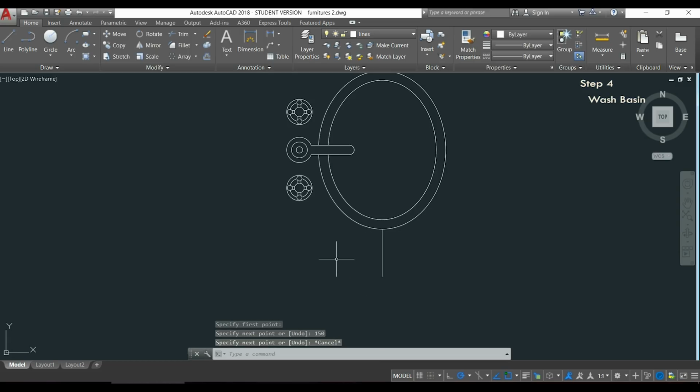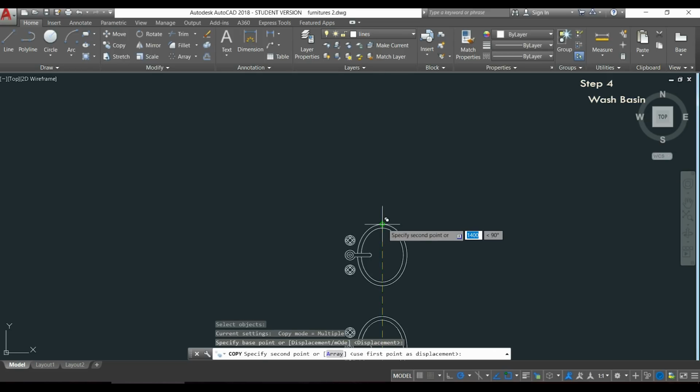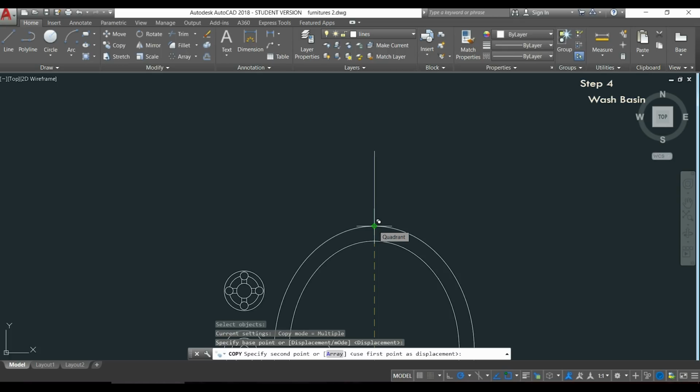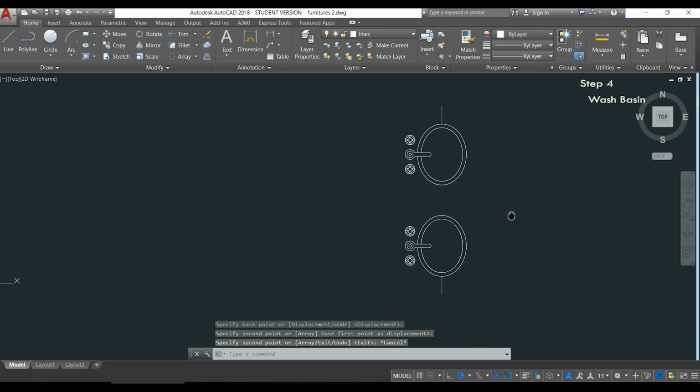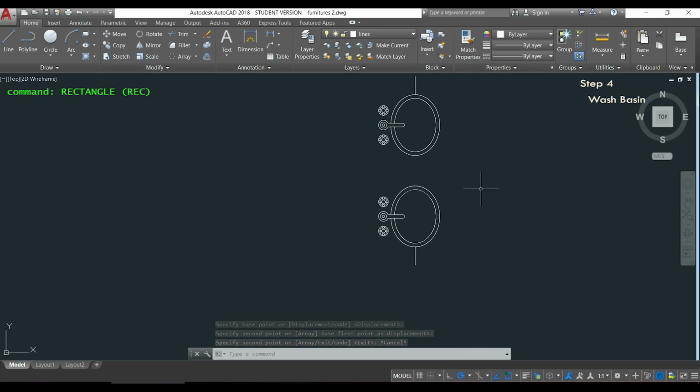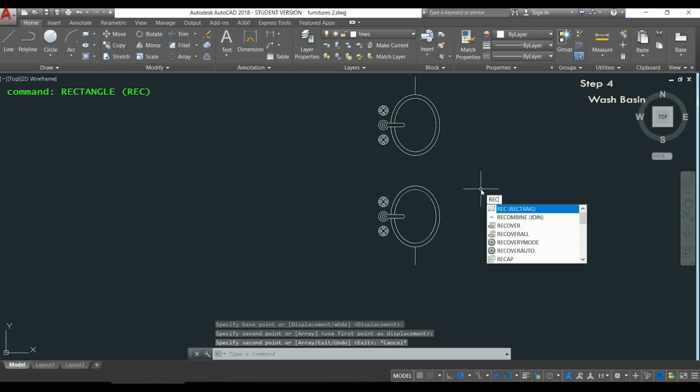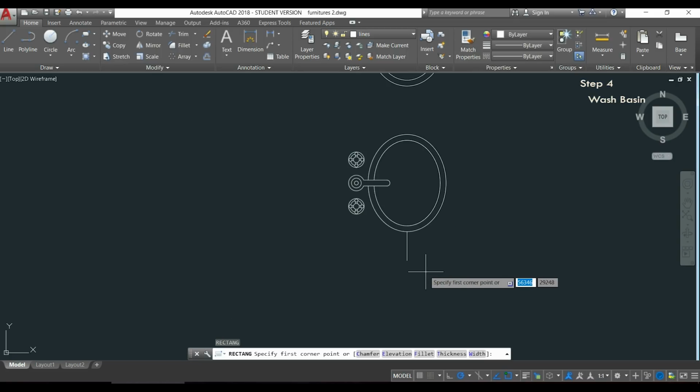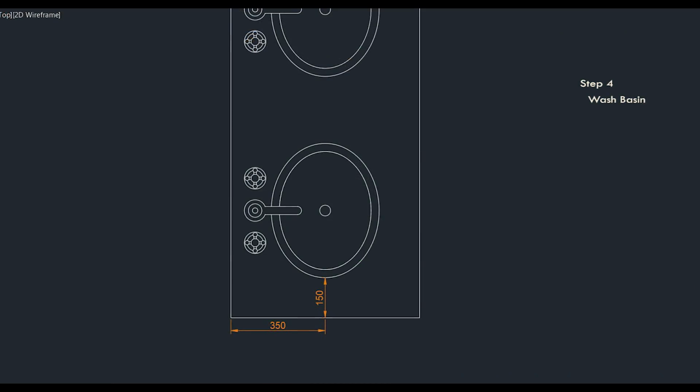Then I press escape and I will copy this line to the other side. Choose the endpoint on the bottom as my base point, and then I place the second line clicking in this quadrant at the other side. Finally, I'm going to draw a rectangle. I type REC, put the pointer over the endpoint of this line without clicking, drag it to the left, and when I see the extension line, I type half of the dimension of the edge, 350.